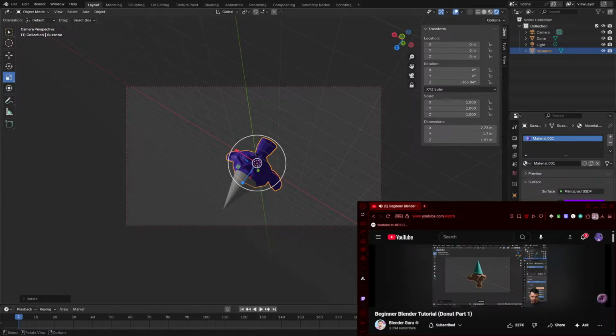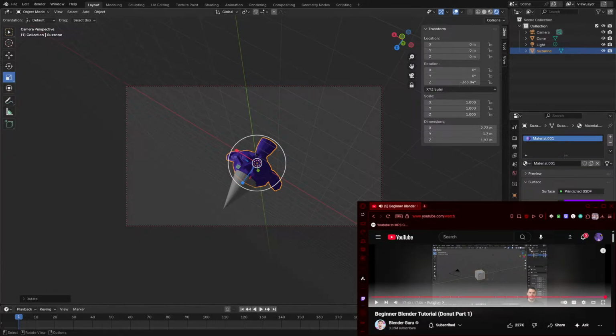Y'all like the rotation I got the monkey at? F12. And we've done it. Let's save it. Let's upload it to ArtStation, and then just wait for the recruiters, essentially. All right, let's start a new scene. Hell yeah. Let's wait for the recruiters.